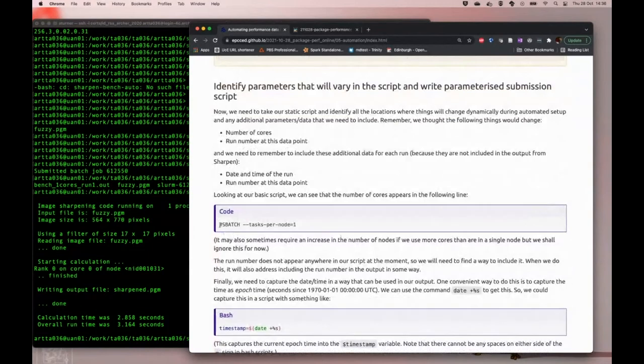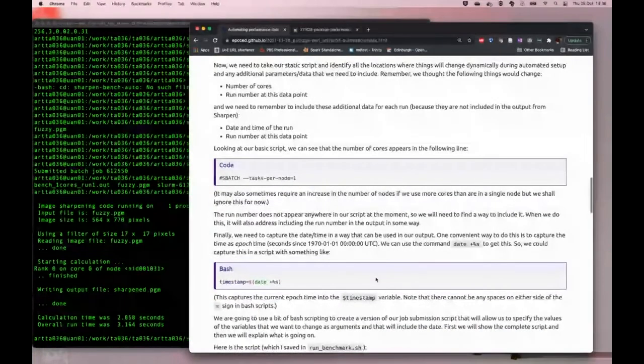Okay, so in our job submission script, this line is in our basic script at least up to 128 cores. This line is the thing that needs to vary. Okay, we may need to increase the number of nodes as well if we're going to go up to 256, but we're not going to worry about that right now. The run number doesn't appear anywhere in our script at the moment, so we need to find a way to include it. When we do this, it also addresses the fact that we'll capture the run number in the output in some way. And finally, we need to capture the date and time in a way that can be used in the output.